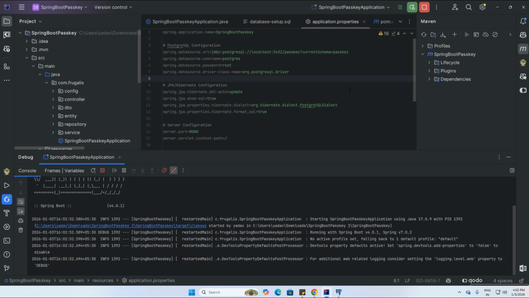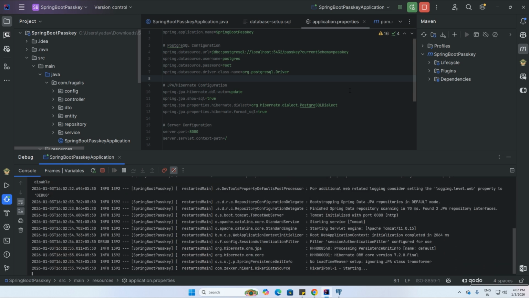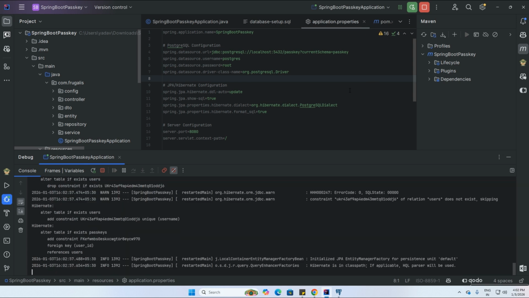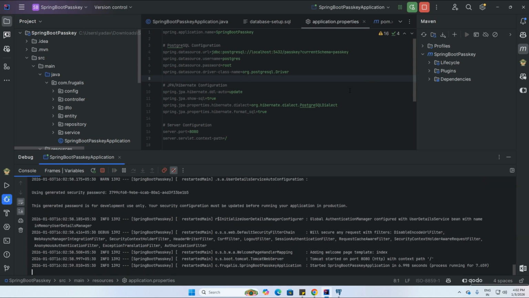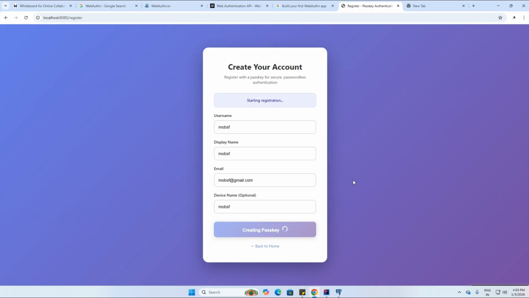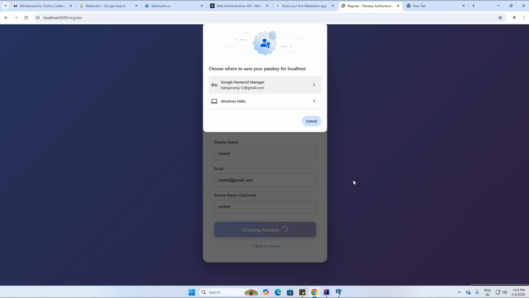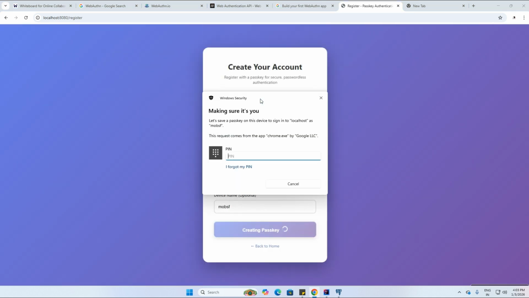First we'll show the demo, then based on the demo I'll explain some of the concepts of WebAuthn and FIDO2. These are pretty simple, straightforward things. Yes, so it is asking me where I want to store my passkey. I'm just saying Windows Hello. It asked me for the Windows PIN, and I have given the PIN.